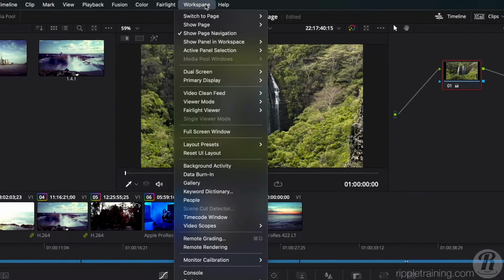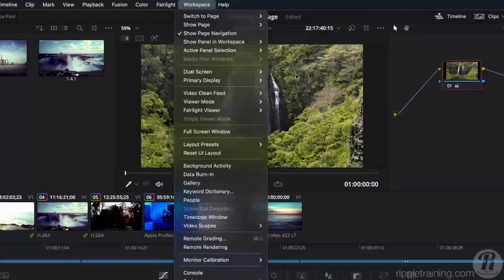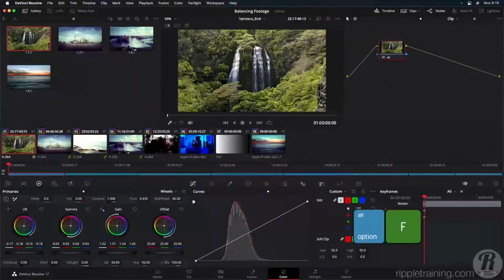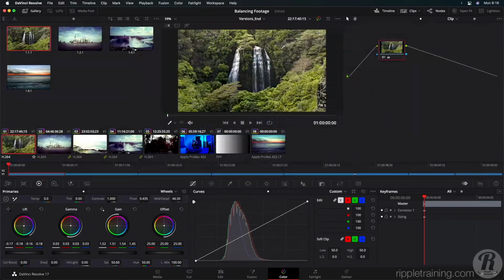From the Workspace menu, under the Viewer mode, there are three options. The keyboard shortcut for the Cinema viewer has changed in Resolve 18, although this keyboard shortcut P will still work. The Enhanced viewer, accessed with Option F or Alt F, hides the timeline and the user interface elements on the left and right to create a larger viewer area. Option F will toggle that off and on.